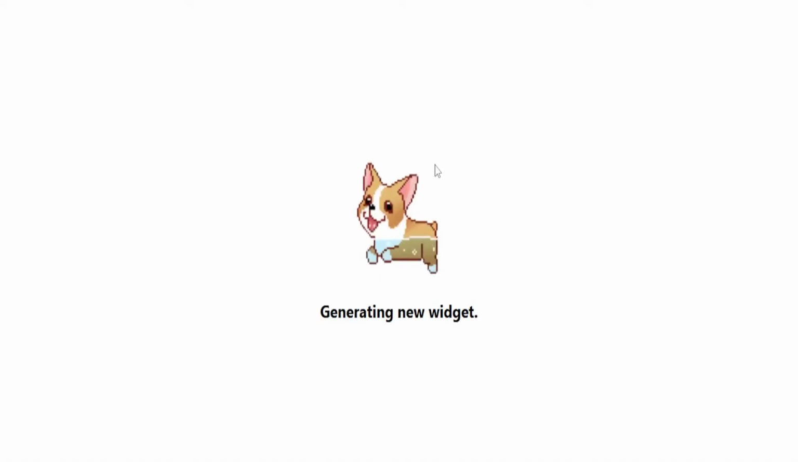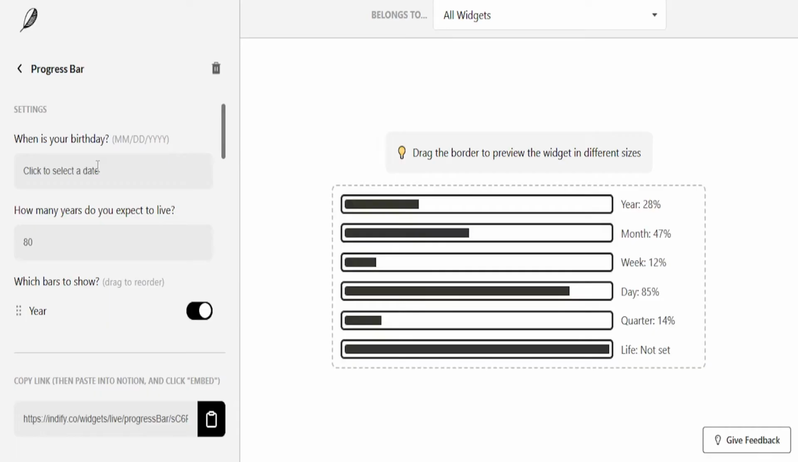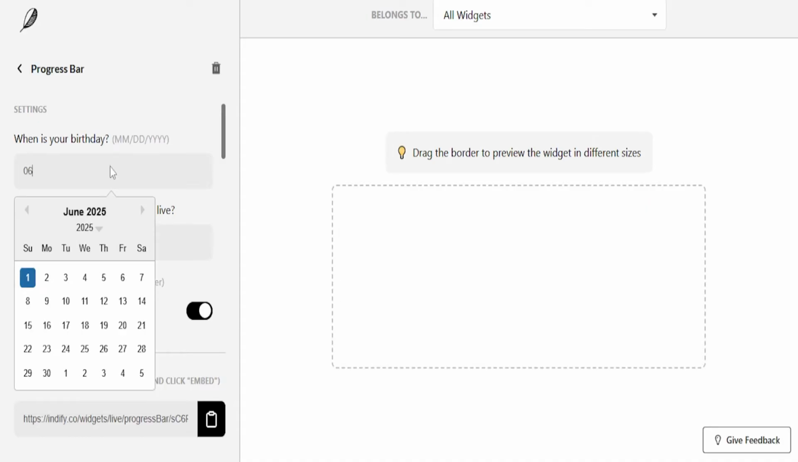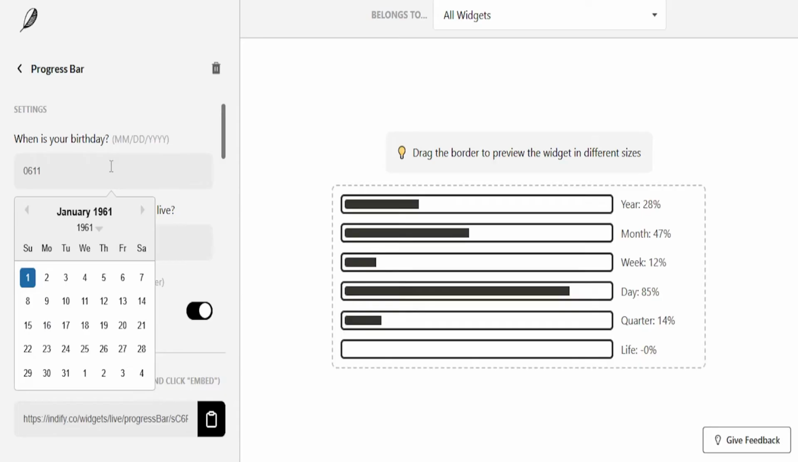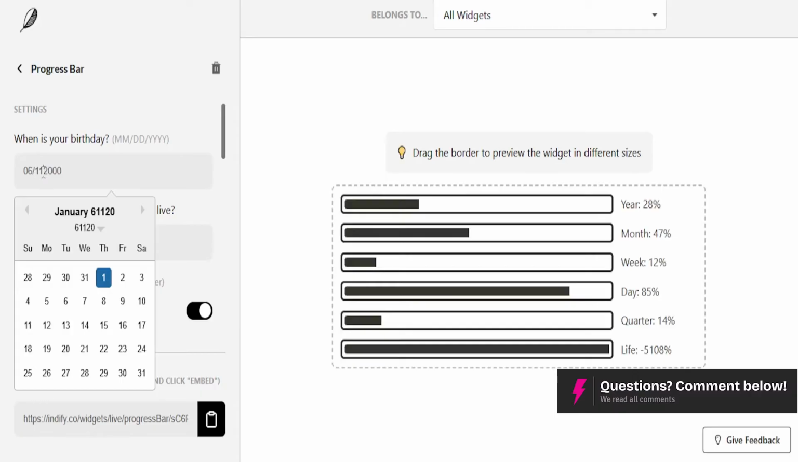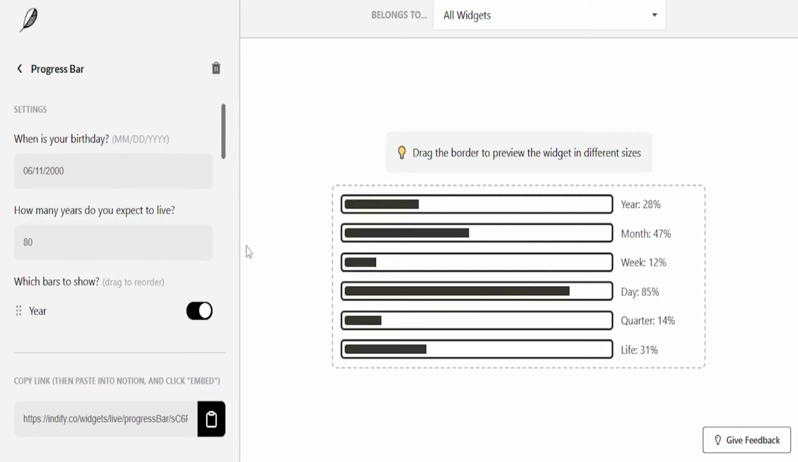Now this one is for how long you expect to live. All right, so first put in your birth date. So let's say my birth date is right here. Well, of course you start with the month, right? So I'll put that in. There we go. We need to add the forward slashes right here. All right. So that is my birthday.